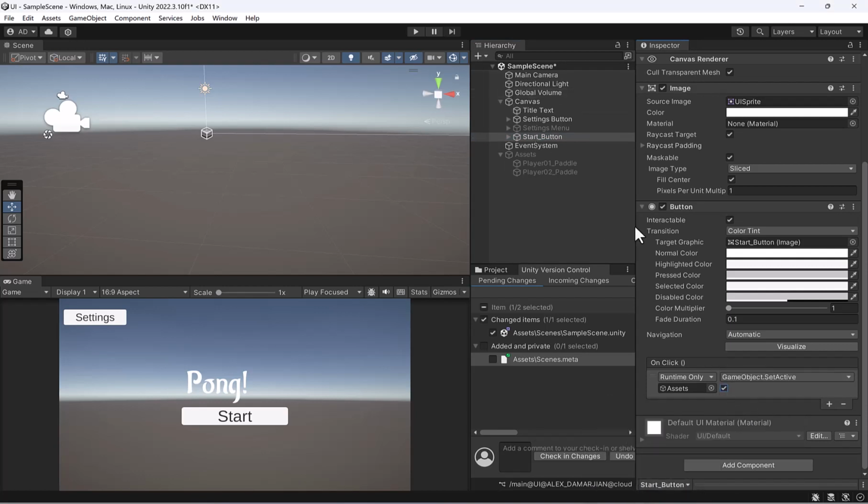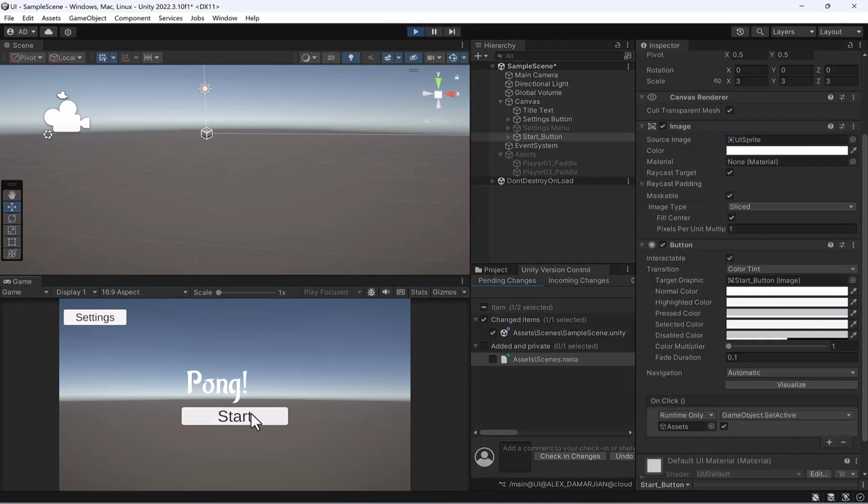So what that means is when I click this, it's going to turn on the active when I click the start button. So let's test this out. When I hit start, you can see, boom, there's our paddles. And we'll create a simple background here.